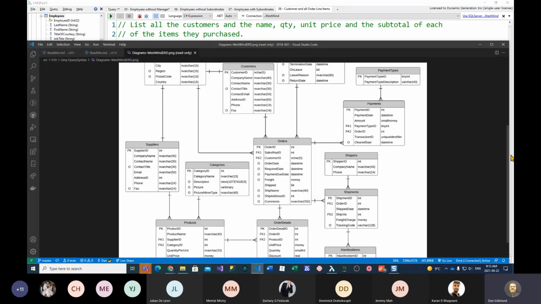So back to our particular problem that we're going to look at, and noting one of the important reasons that we use language integrated query. We want to find out all of the customers, and we want to know the name, quantity, unit price and subtotal of each of the items that they have purchased. So when it says we want to list all the customers, it doesn't exactly specify what it is we want out of our particular customers. But let's just assume for the moment that we want to get the company name of the customer.